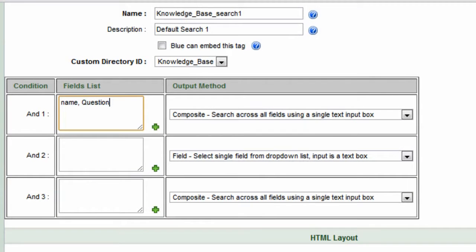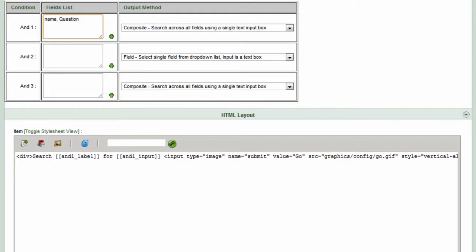The conditions section allows you to add up to 3 conditions that can be used for a search named AND1, AND2, and AND3. You'll notice that each condition has a field list and an output method. To display the layout on the live site, conditions must be added to the HTML layout section. As you can see, there is some text, the AND1 label tag, AND1 input tag, and a Go button.